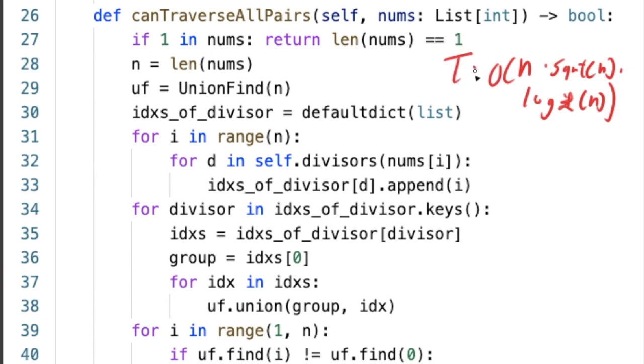And as for space complexity, there will be O(n times square root of n) for this dictionary, basically.